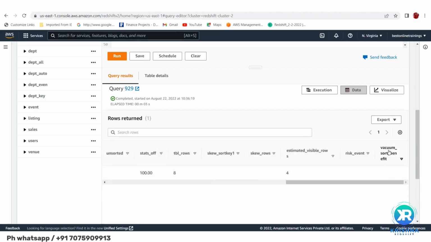Okay, and you see the last column, vacuum sort benefit, means if you do vacuum for sorting, how much percentage benefit will be there. But these are all related to vacuum: table rows, estimated visible rows, unsorted, and vacuum sort benefit. So for all of them, you can do only vacuum, and the easy way to identify is based on table rows and estimated visible rows.